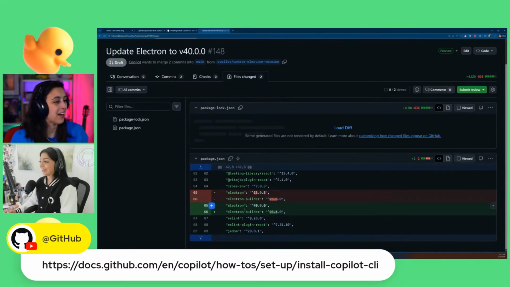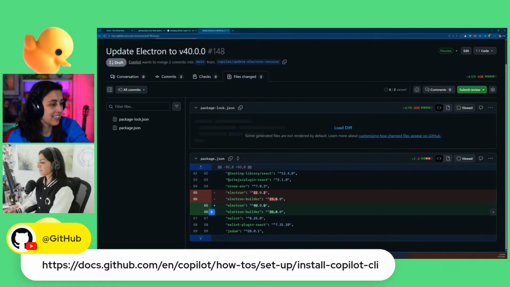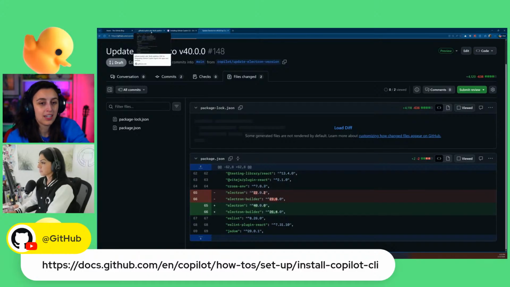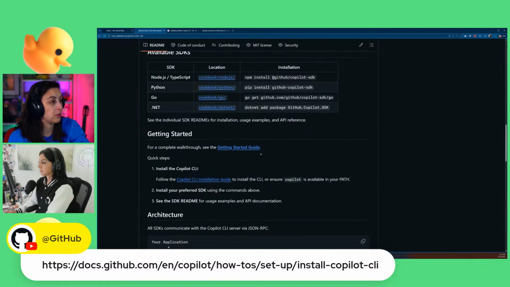That was the package lock. Okay, that's only 2 lines. That's nice. I might actually give it some more instructions to be like, okay, you can't just change the numbers because that's not how this works. But it started. And that's what's particularly cool about the CLI.